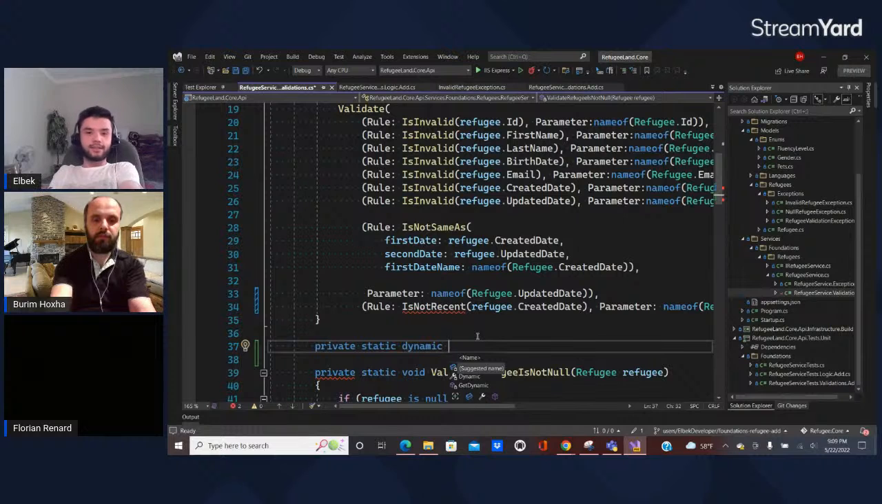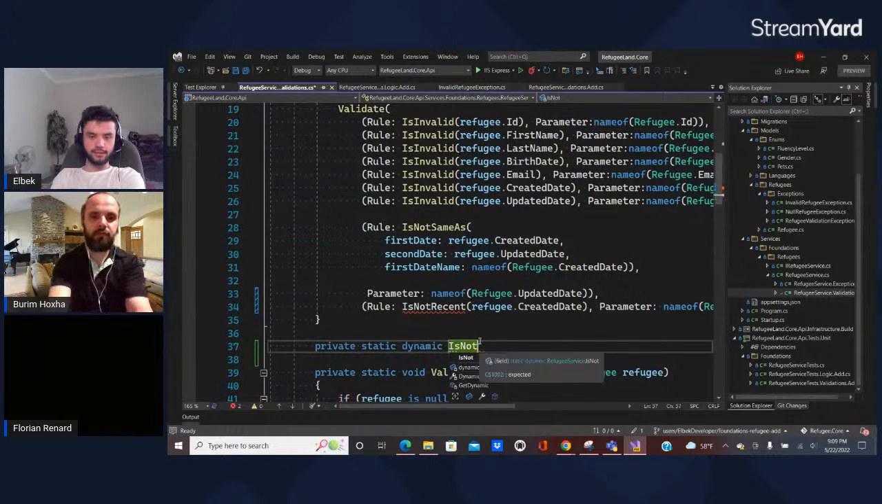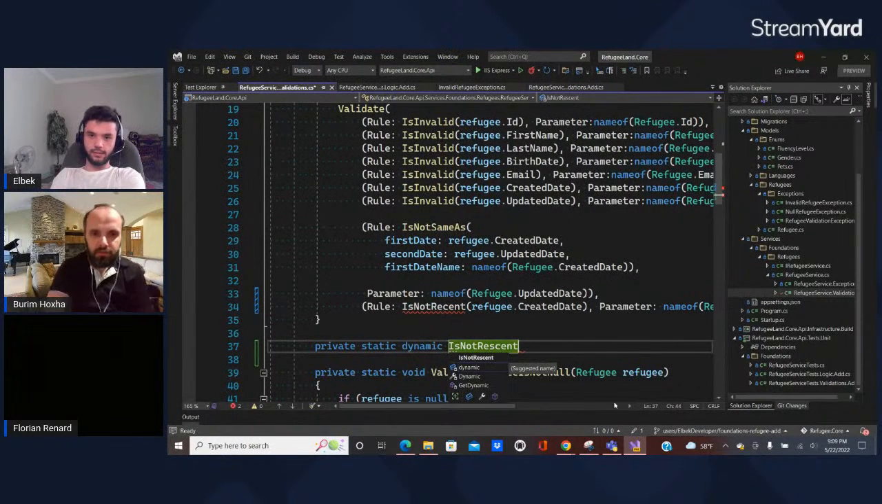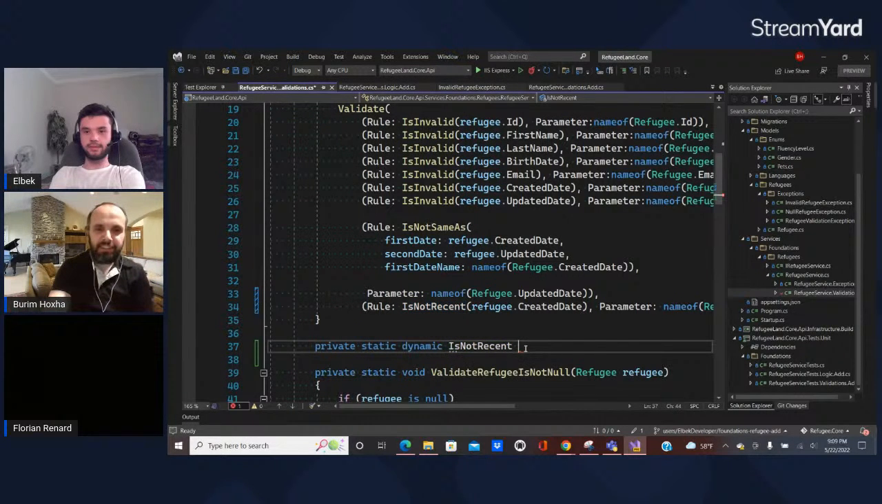Okay. So let's give our method a name. So we said is not recent. We don't need the s there. Like the one before, it takes one. Since this is a method, we need brackets.